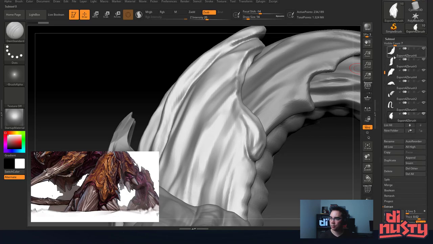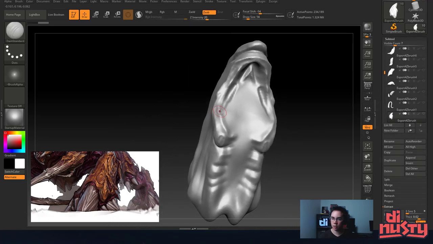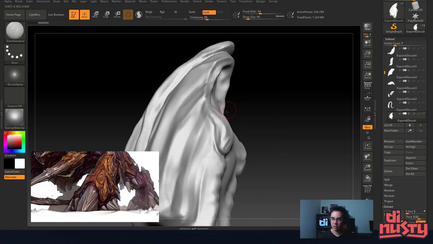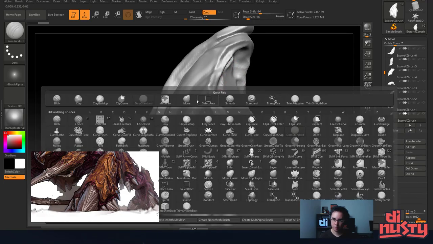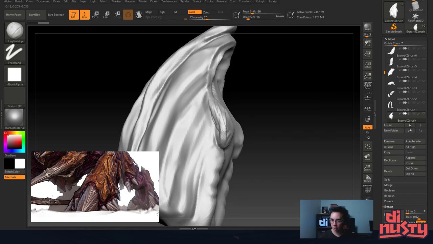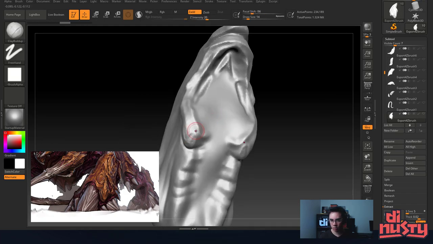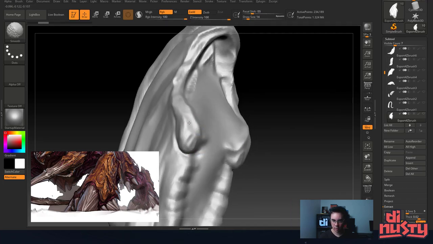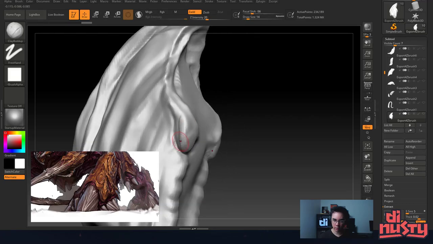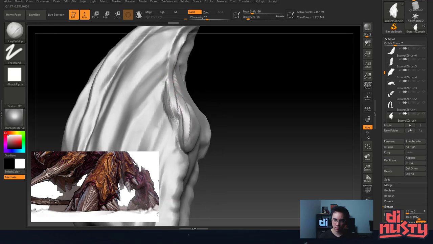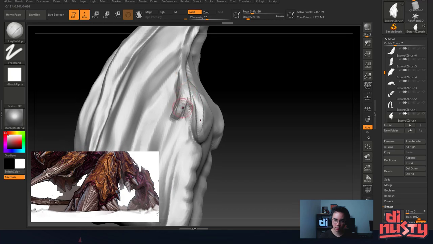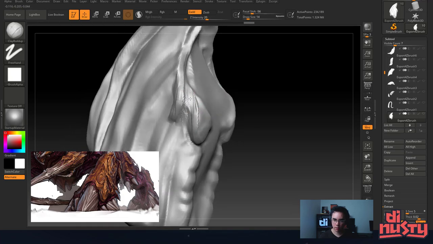Okay, so we can probably focus on this one. Whoa, that's gross. So this part here is pretty organic, right? So we need to make sure that we're using symmetry. There you go. We need to make sure that this kind of tucks in under the shell. I think we do it like this. Let's see here.